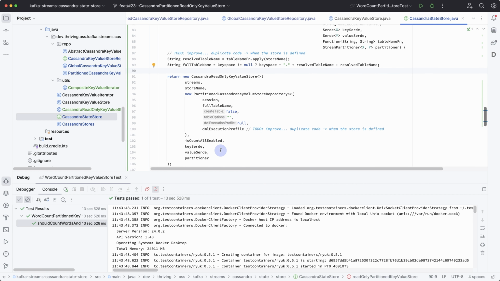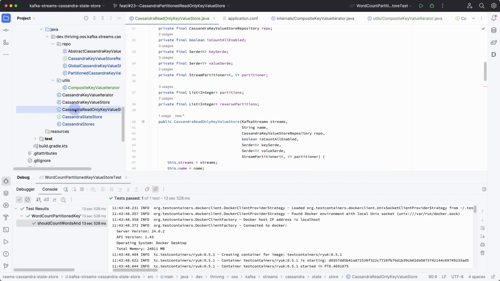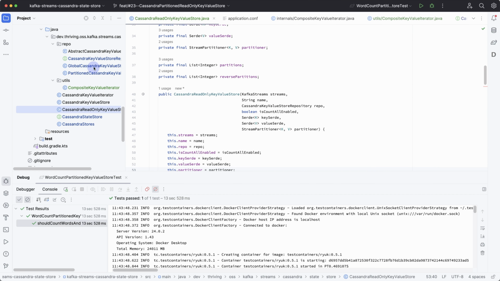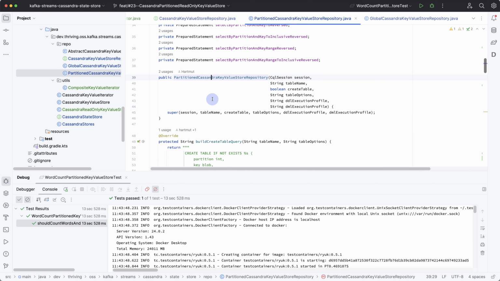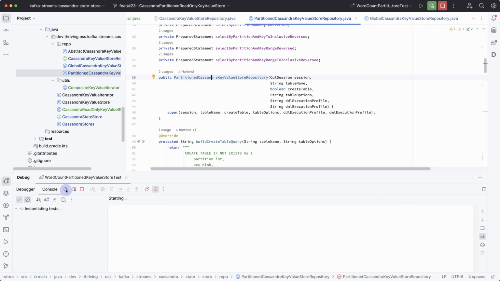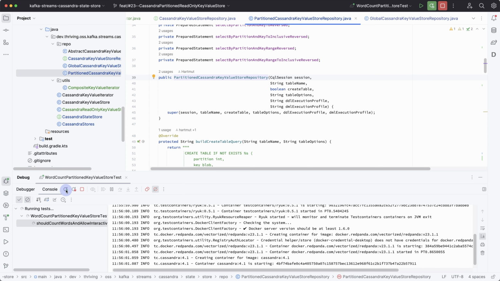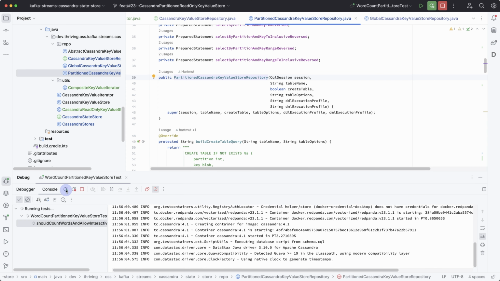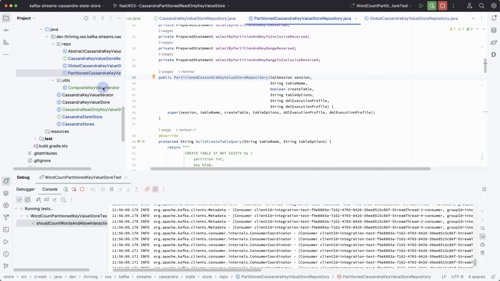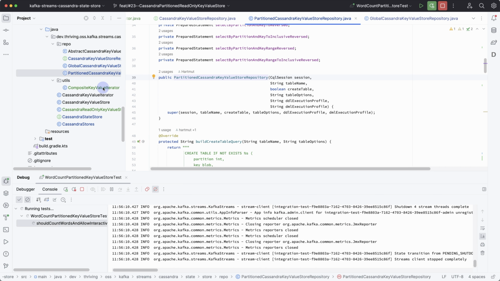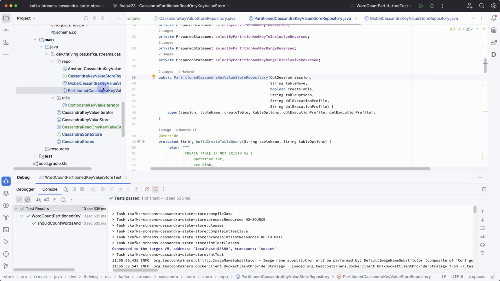Did we break anything? No, we did not change the full structure. Let's just rerun the test quickly, see if everything is still working. Okay, still passes.